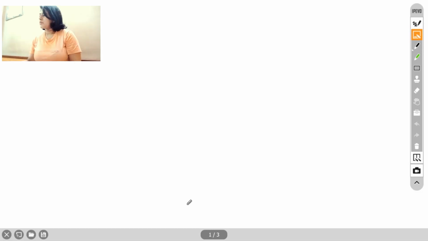So moving on further, how to use this whiteboard now. First of all, let's see how to use a pen on this whiteboard. The third icon on the screen is a pen.